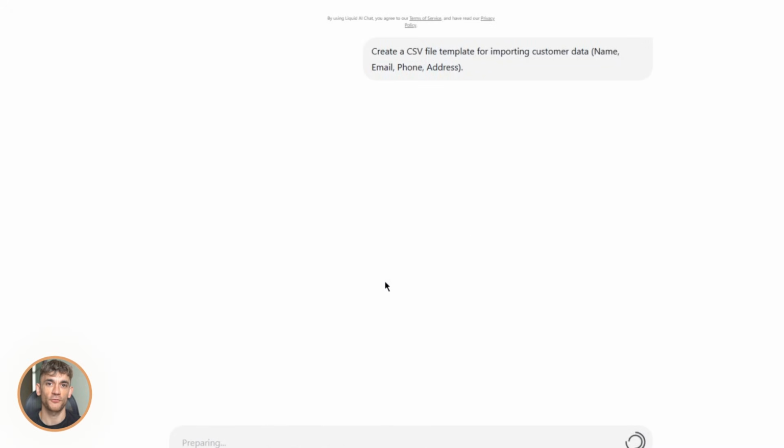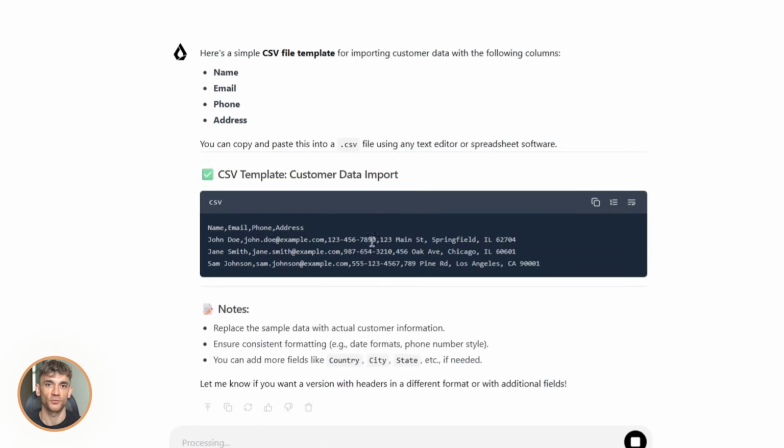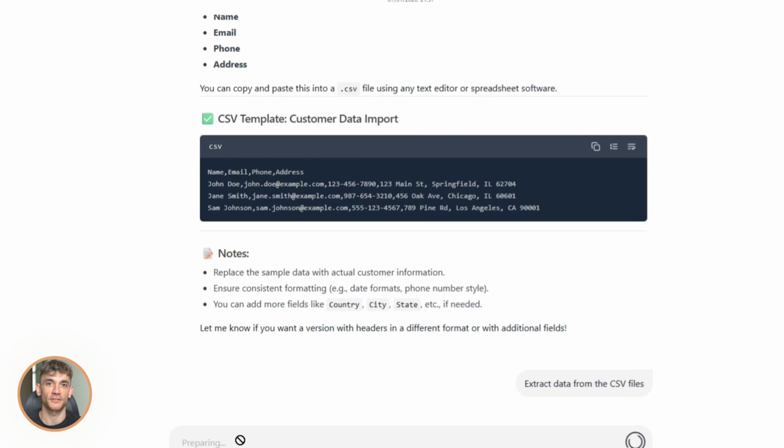Use case 3, edge data extraction. You've got documents, invoices, receipts, forms. You need to pull structured data out of them, turn them into JSON, feed them into your systems. LFM 2.5 can do this locally. Process hundreds of documents without ever touching the cloud. This is huge for automation workflows, especially when you're dealing with customer data that needs to stay private.